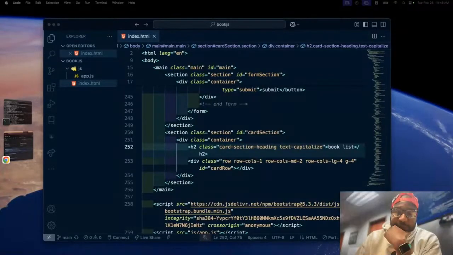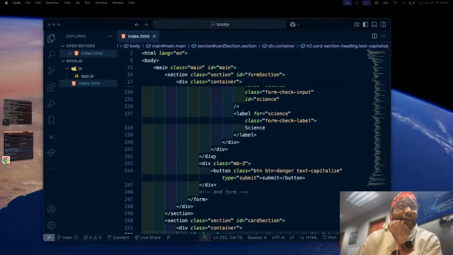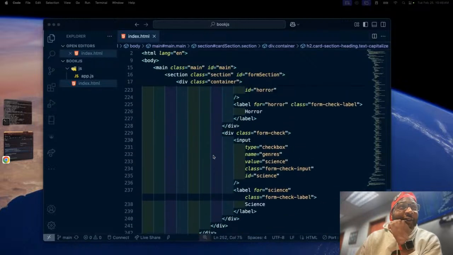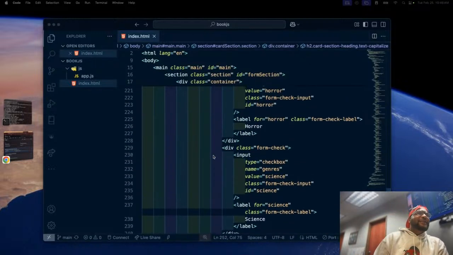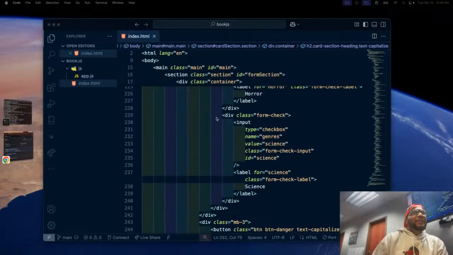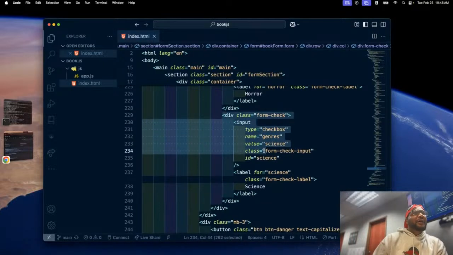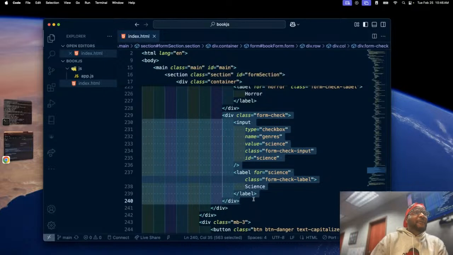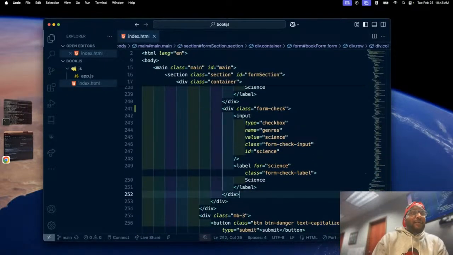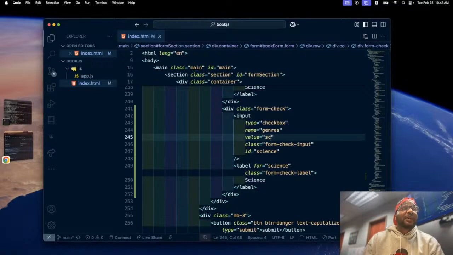Here we are. All right, so we're on the second part of this lesson here. One of my code links reminded me that I need to add poetry as a genre. So before I get into JavaScript, I'm just gonna come over here, grab this form check, copy that, paste it. I do want to add poetry because I'm here for a good poetry book.